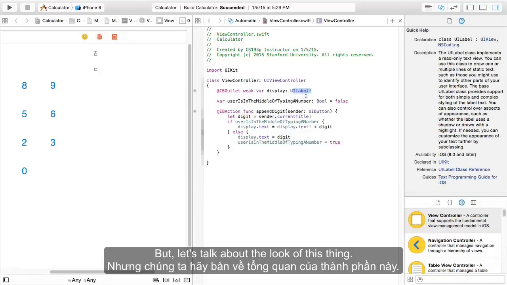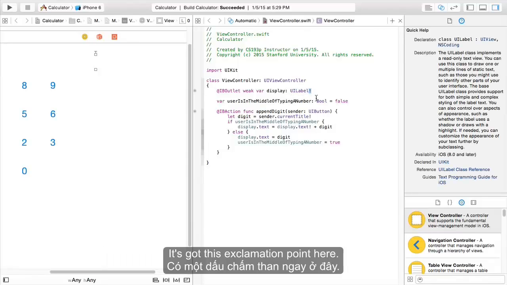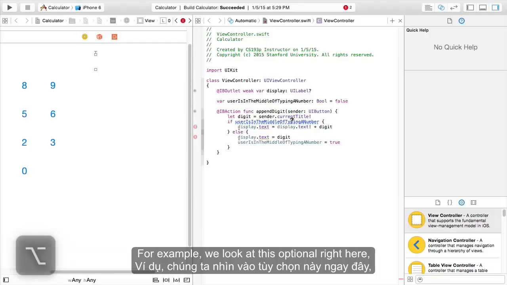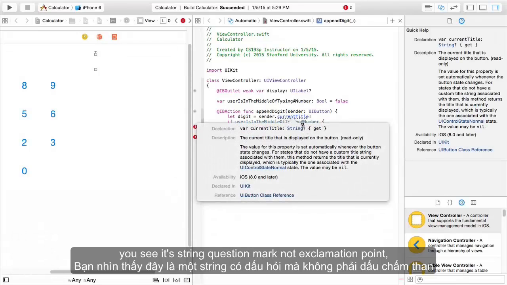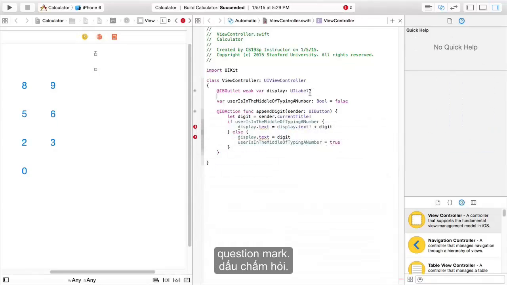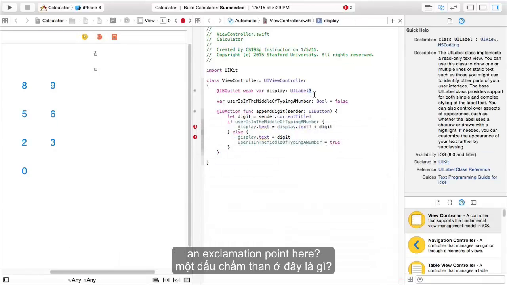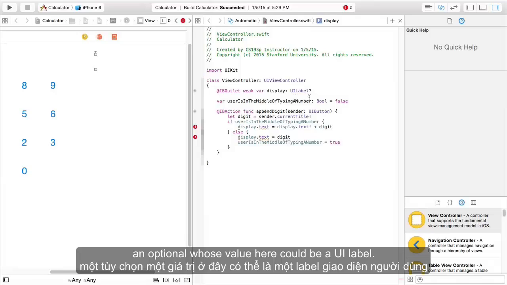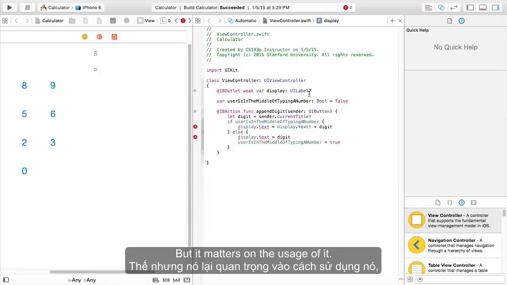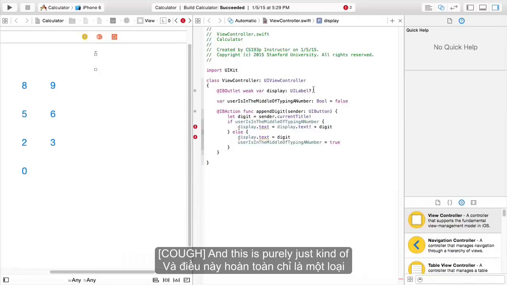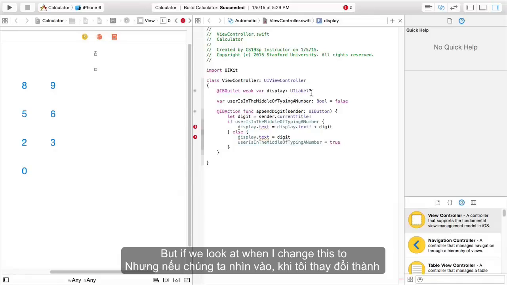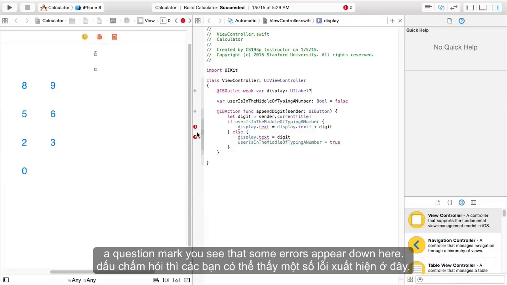But let's talk about the look of this thing. It's got this exclamation point here. And if it were an optional, you'd be used to it having a question mark. For example, when we look at this optional right here, currentTitle, you see it's String question mark, not exclamation point. So what's the difference between a question mark and an exclamation point here? And the answer is it makes no difference to the actual type. It's still an optional whose value here could be a UILabel. But it matters in the usage of it. And this is purely just kind of a compiler helping you out thing here. But if we look, when I change this to a question mark, you see that some errors appear down here.